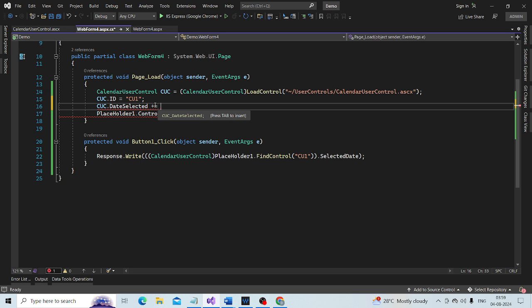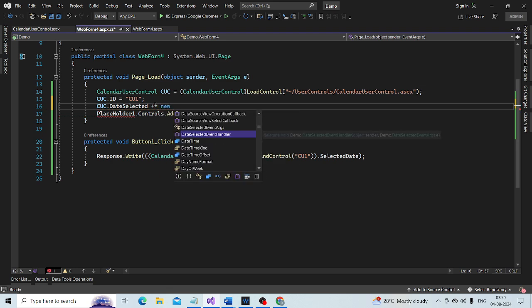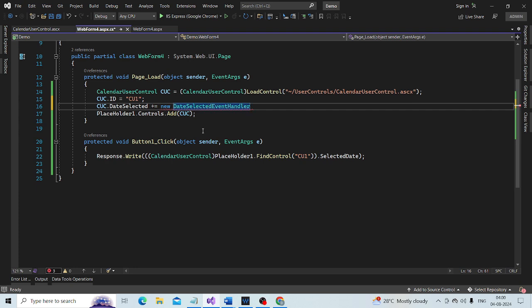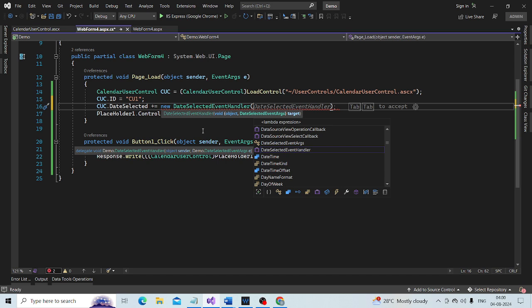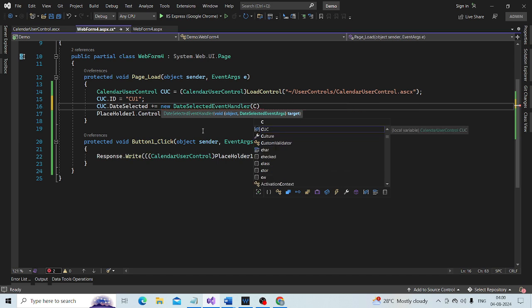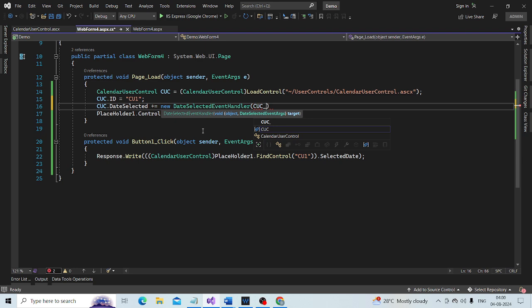So the event handler name was date selected event handler, and the event was CUC date selected. And now we need to generate its event handler method.